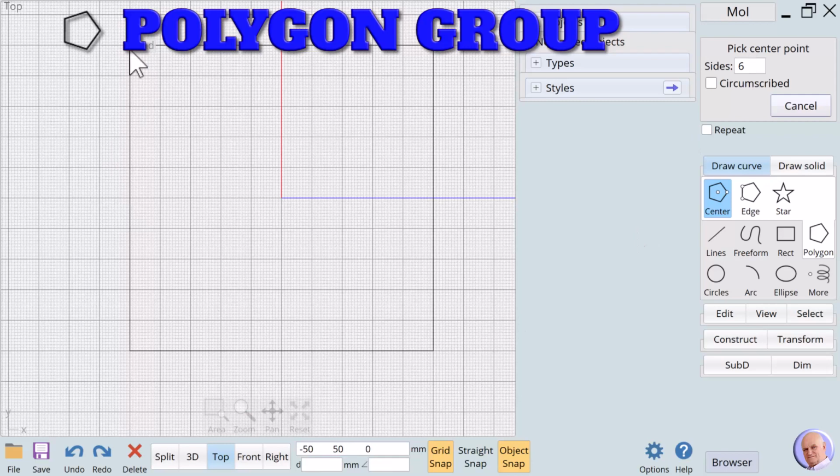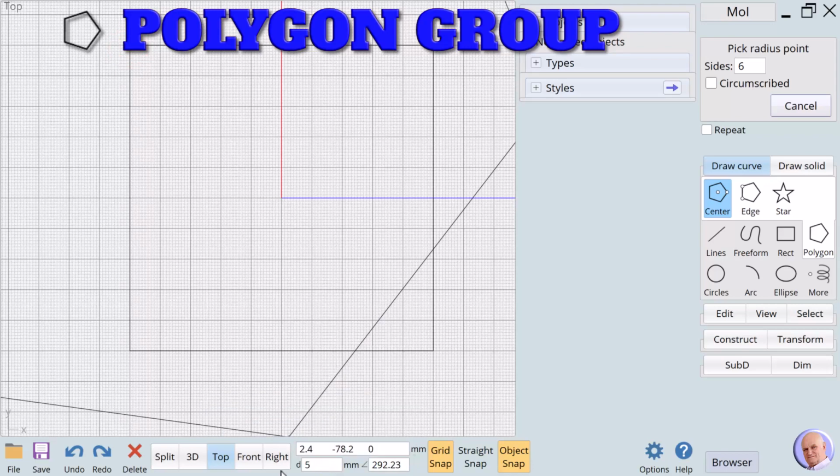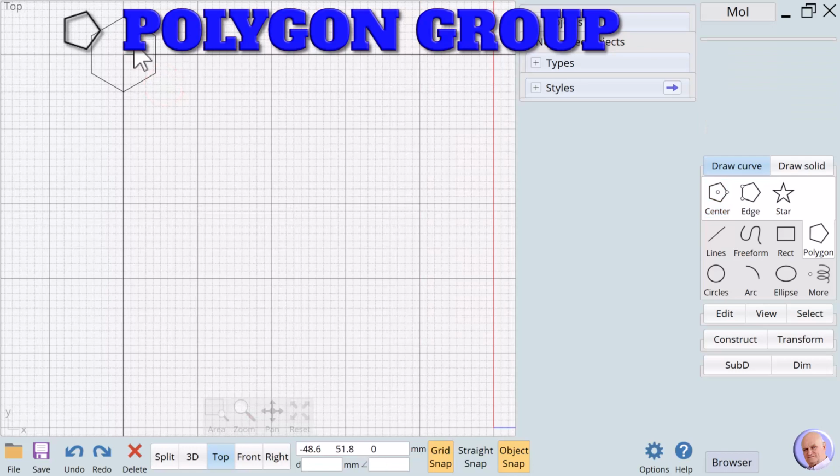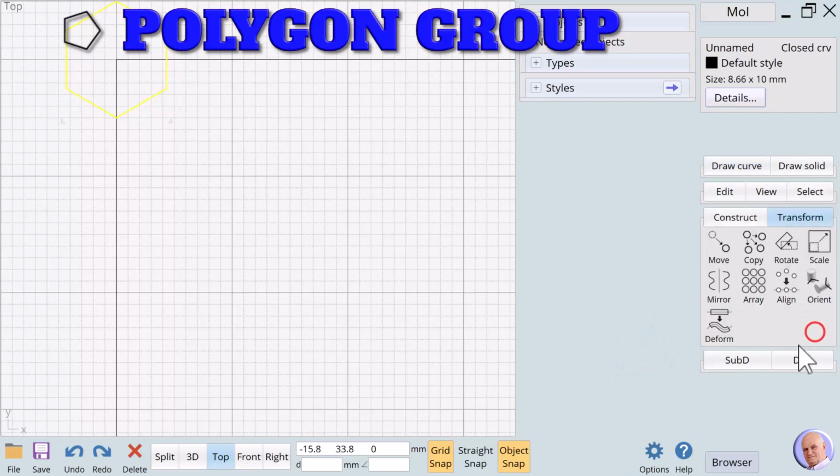I'm going to click on the upper left corner of my rectangle, and I'm going to enter a value of 5, a radius of 5, down in the distance box at the bottom of the screen, and then make sure that my apex is right on the line. So we now have a hex shape that is 10 tall.